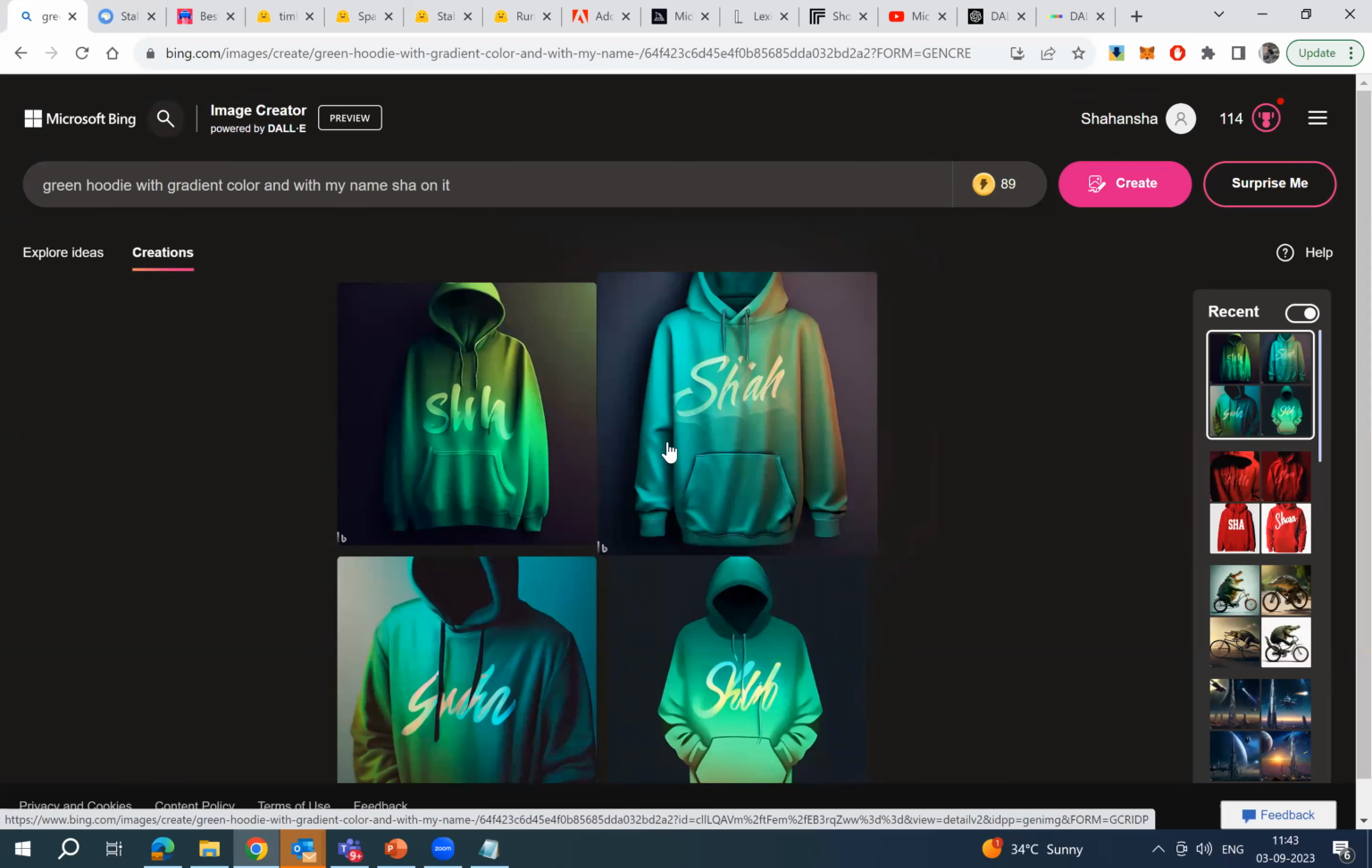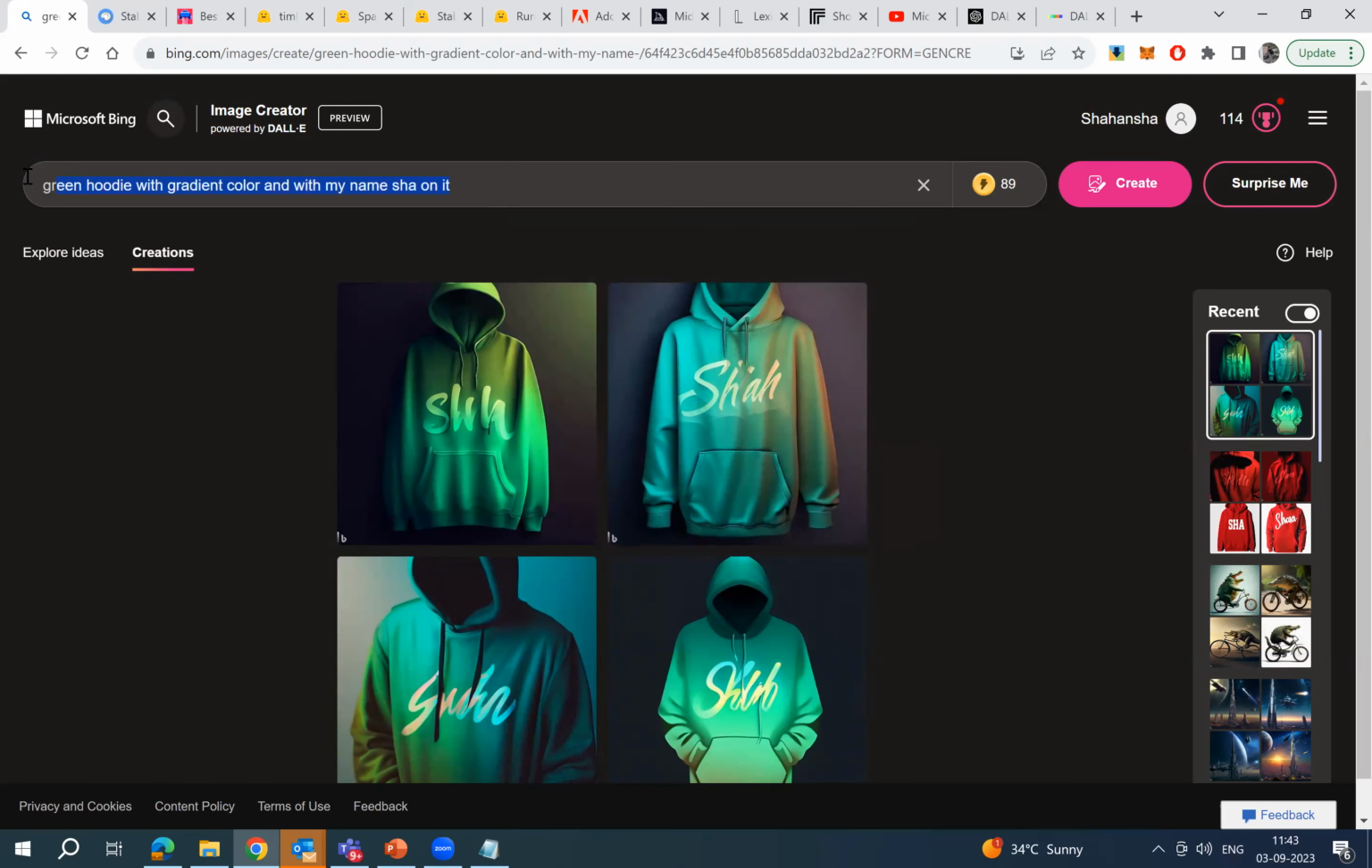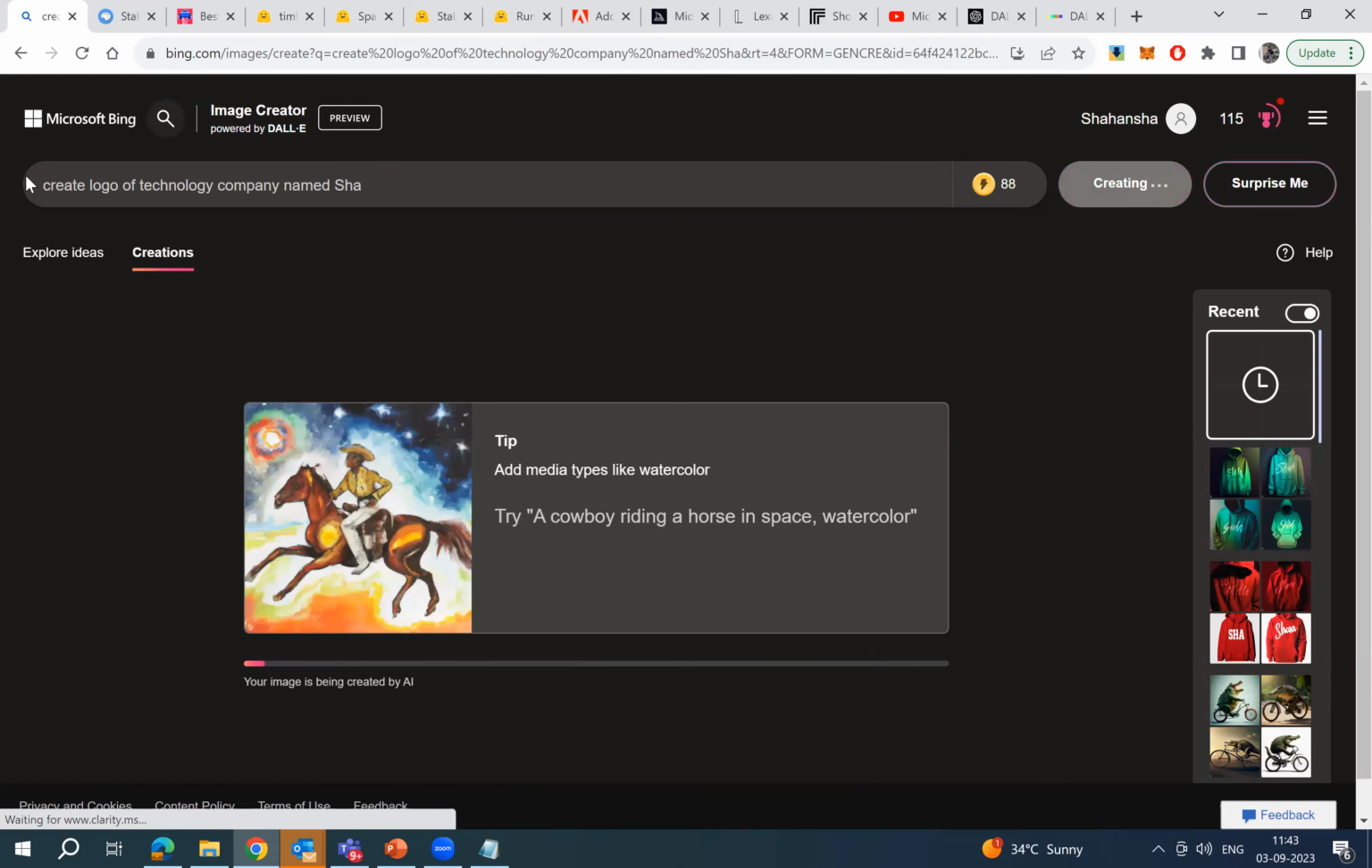The next area: let's say you need logos, which so far you have been getting by going to creative persons and asking for a logo. I have a company, let's say my company name is Asian Age. Create a logo of a technology company named Shop. Now it's able to create logos as well. So this is use case 2.